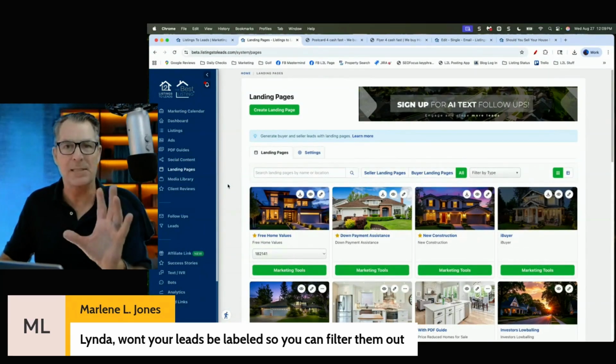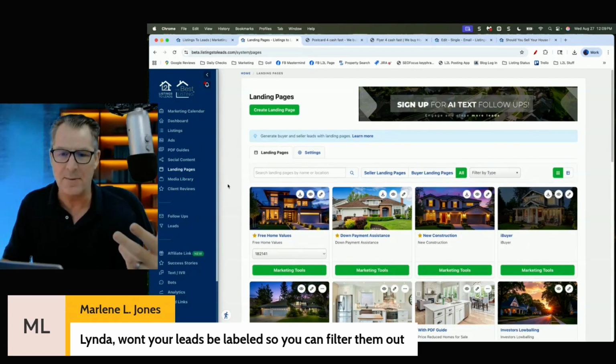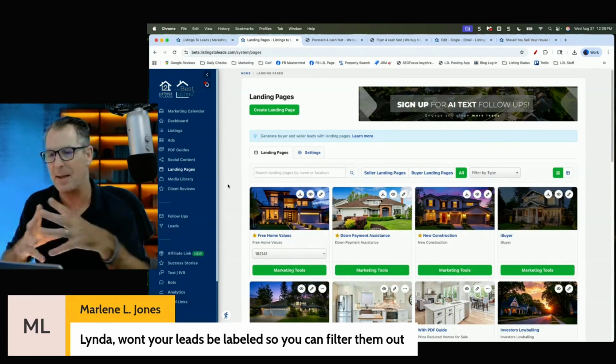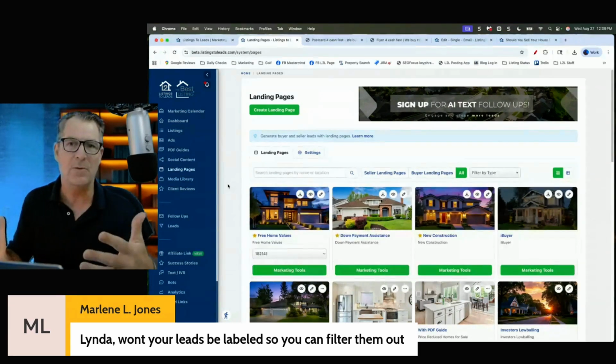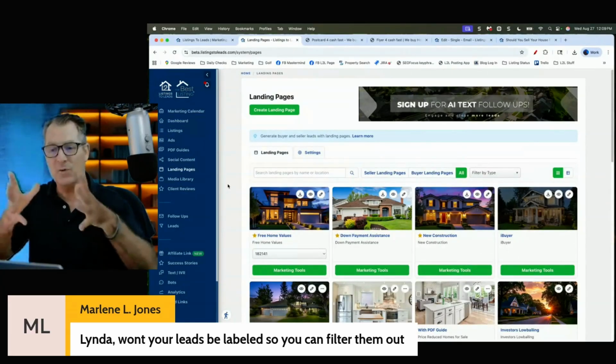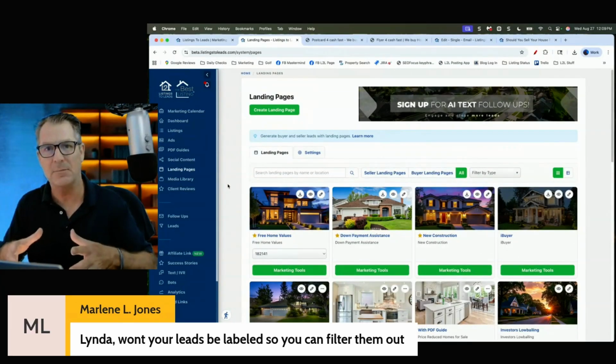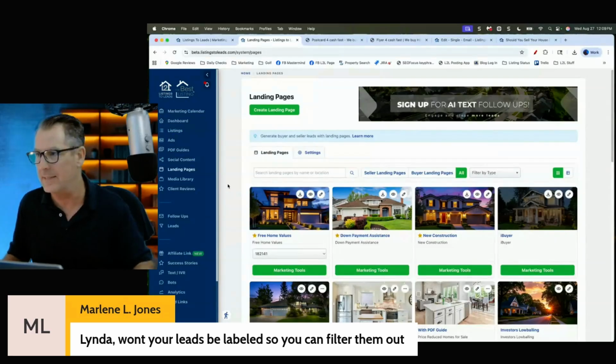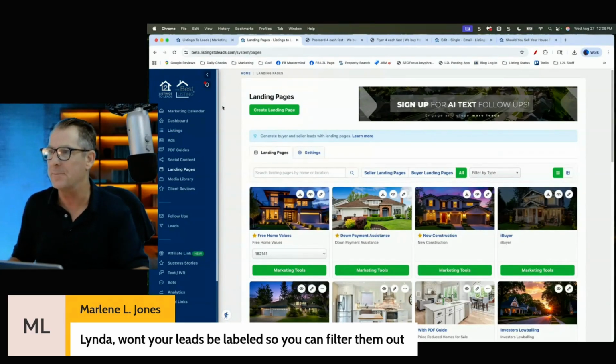Now, if I'm really big into Palos Verdes, maybe that's my main farm area, then maybe I do one for that. But I'm going to be careful about doing too many unique landing pages because it's just a lot more to manage. Hopefully that makes sense.